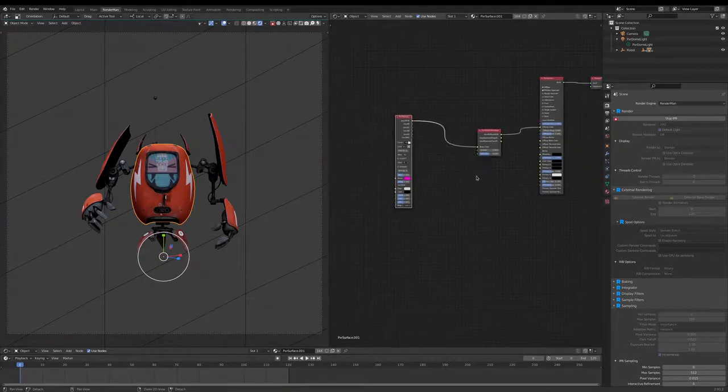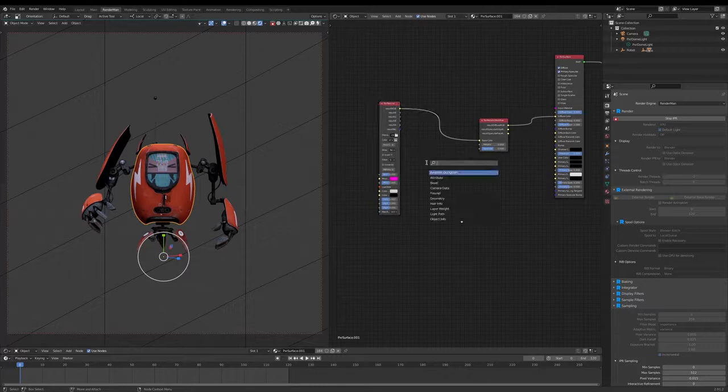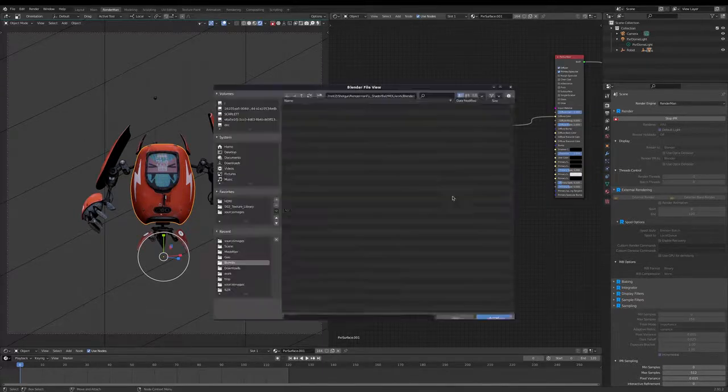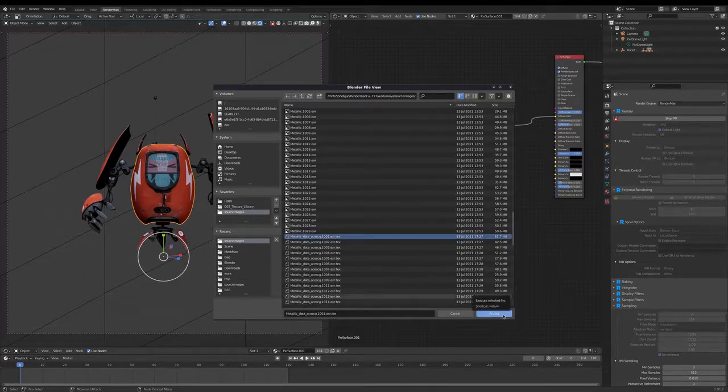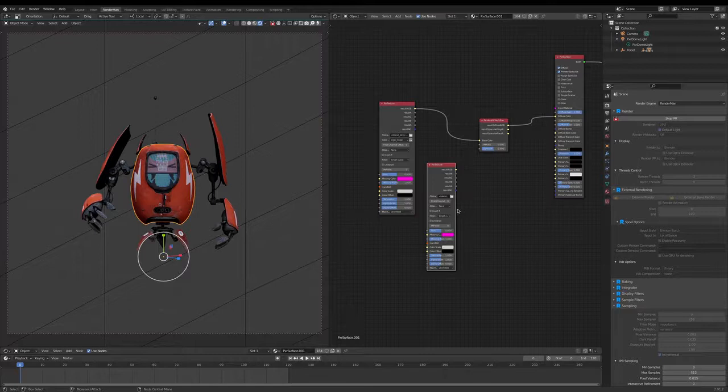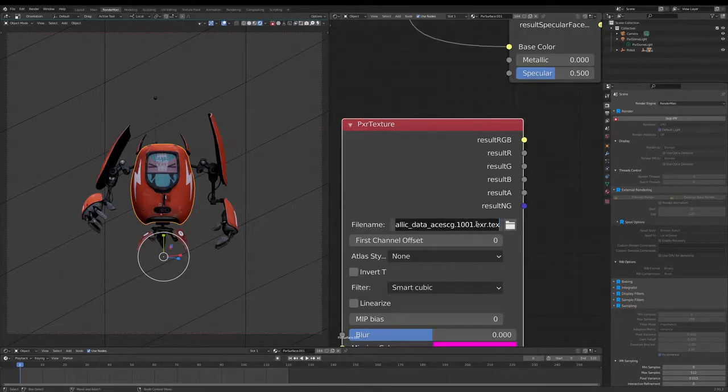Now the next thing it's asking me for is a metallic map. So again, I have to type in a Pixar texture. And I do the same thing. Coming to the folder, I can then go to source images, and I can find my metallic maps here. So I press accept. And again, I need to do the same thing. I need to come here and change this 1001 to bracket UDIM close bracket.